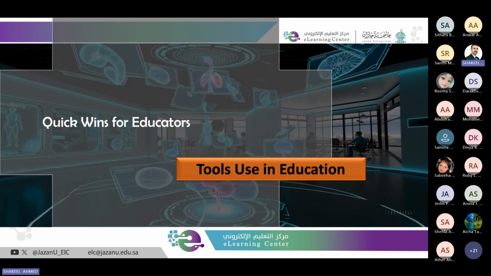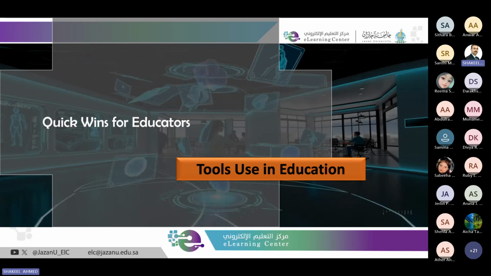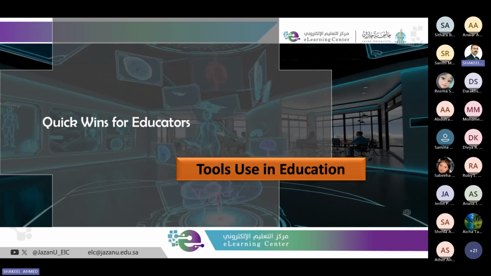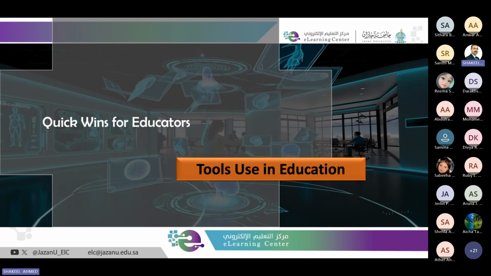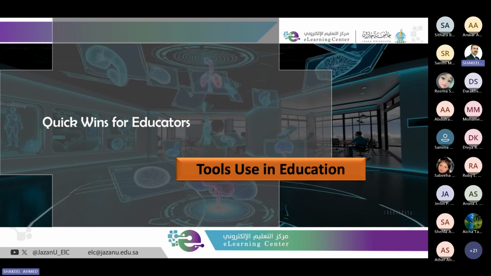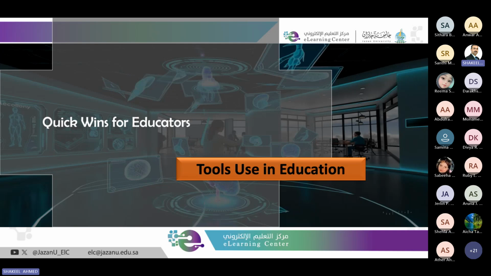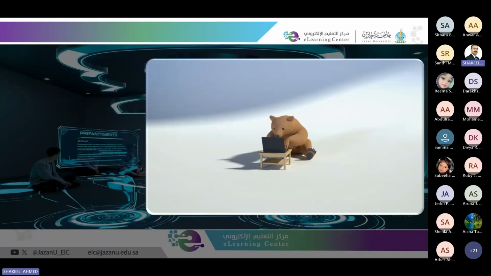So there are so many different softwares available. You can download them on your smart devices, on your laptops, or on your pads, and you can have the experience sharing with the students. So again, not everything is paid and not everything is free.